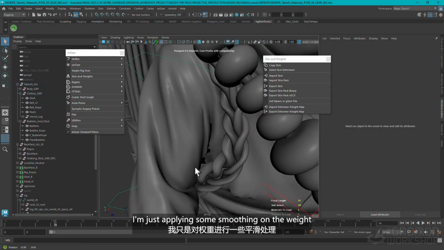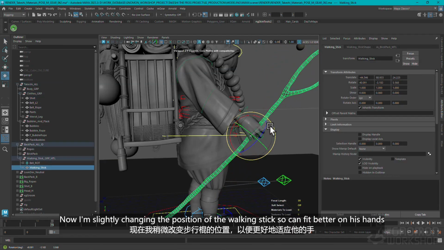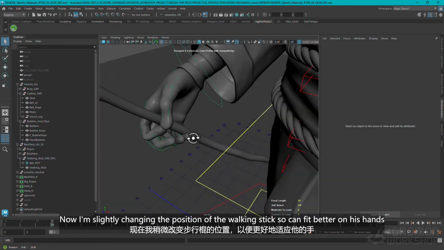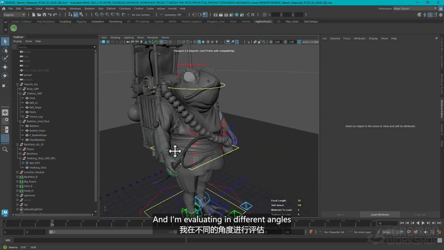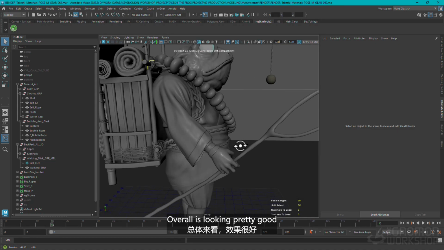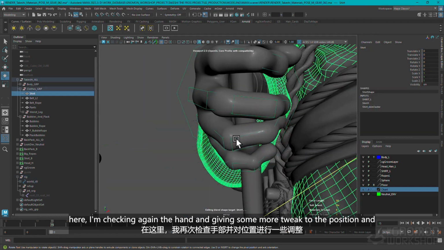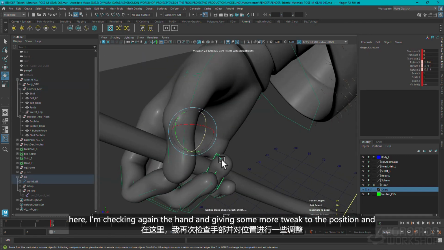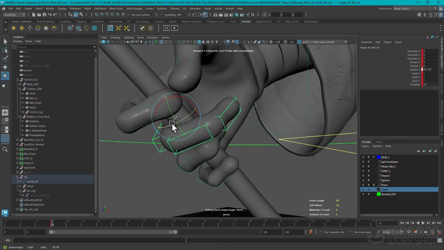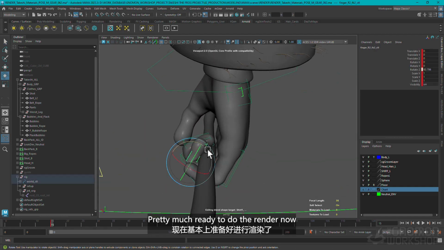Here I'm just applying some smoothing on the weight. Now I'm slightly changing the position of the walking stick so it can fit better in his hands, and I'm evaluating from different angles. Overall it's looking pretty good. Here I'm checking the hand again and giving some more tweaks to the position. And I'm pretty much ready to do the render now.